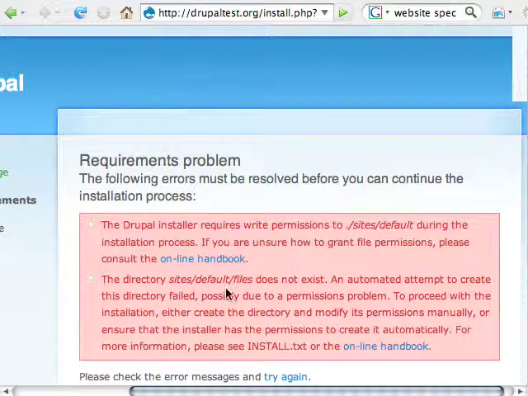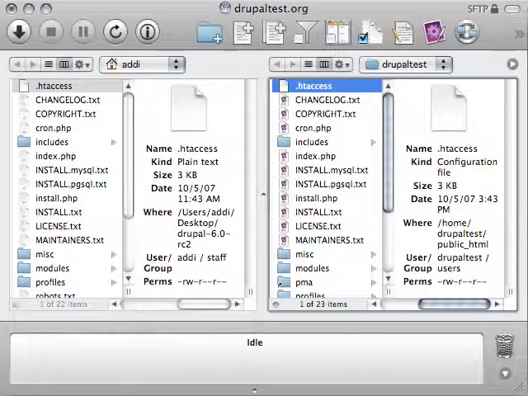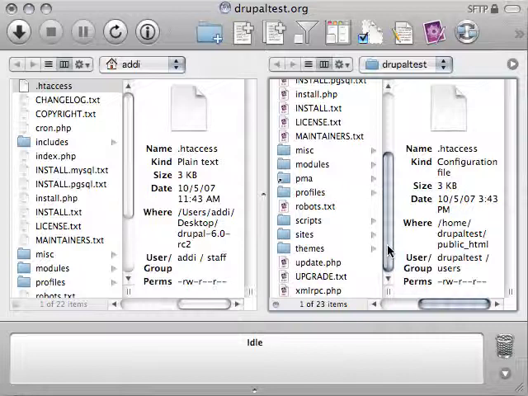Basically, it's saying that it needs write permissions for the site's default folder. And because it didn't have that, it couldn't create the site's default files directory for us. So let's go take a look at that. The permissions that I need in order to write to the directories is on the server. So I'm going to go back to my FTP client and look at my permissions from here.